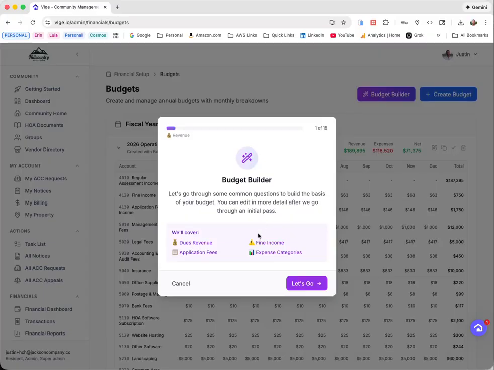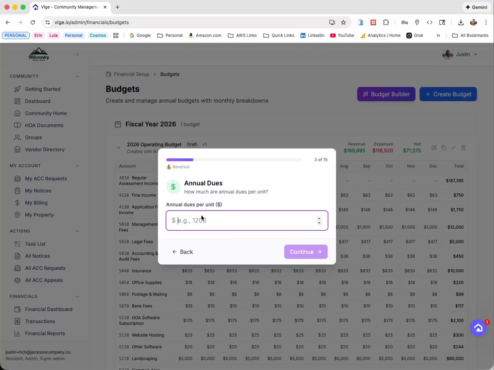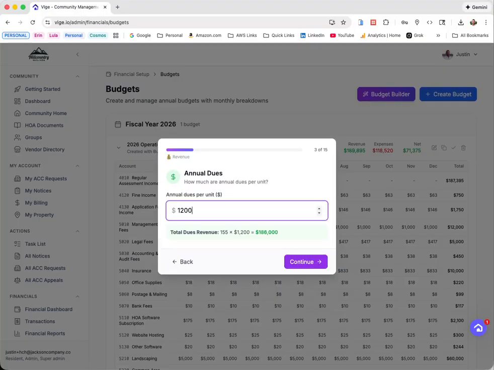So this basically is an interview that walks you through as a volunteer board member, like how do I set up this budget? What do I want to do? I don't even know where to start. So how many units do you have? Okay, let's say I have 155 units. Let's say my dues is $1,200. Okay, so my income is $186,000.